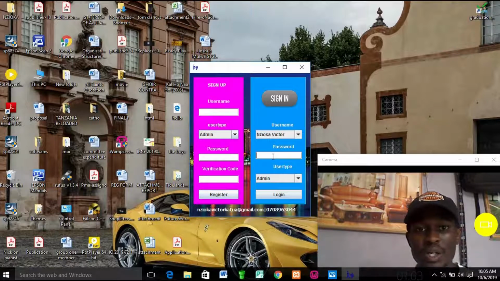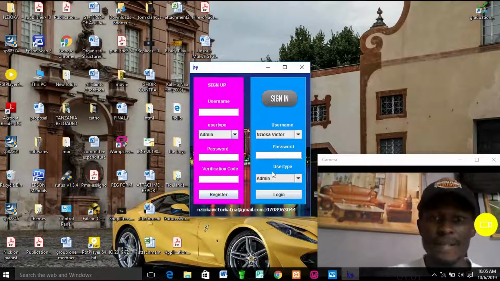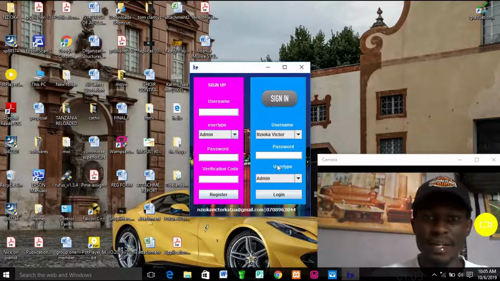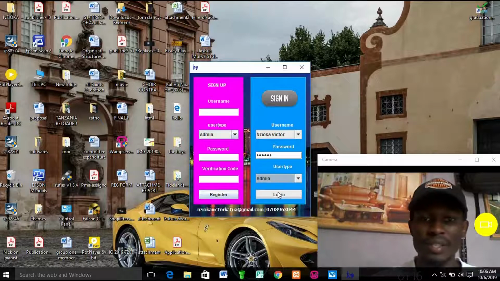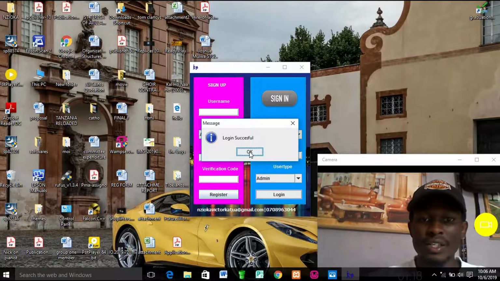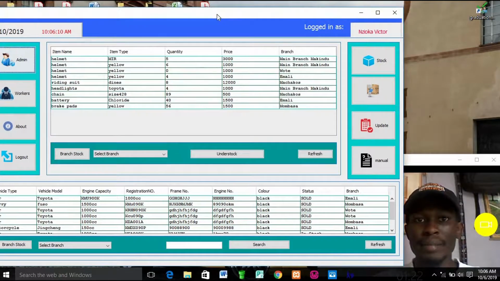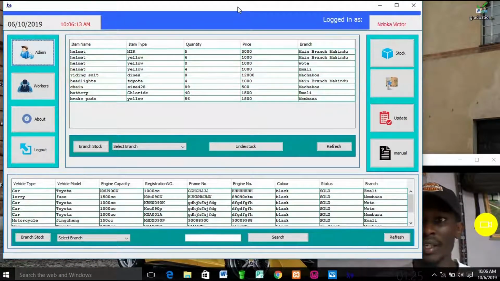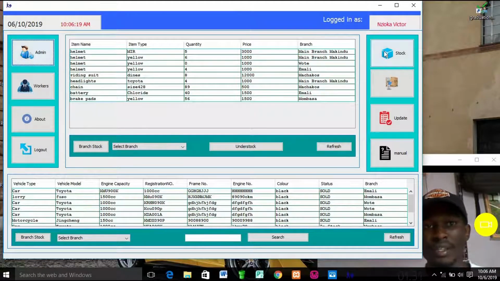So if I log in as Victor and I'm an admin, I have to put my password and select my user type, which is admin, and log in. So when you log in as the admin, you have all the privileges in this system. Actually, you can do anything in the system. So for example, this is where we add stock. This button is for adding new stock.